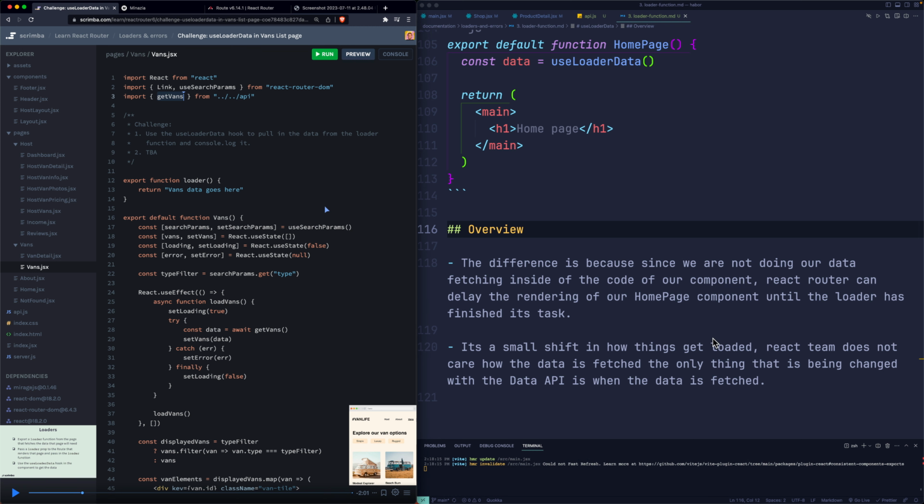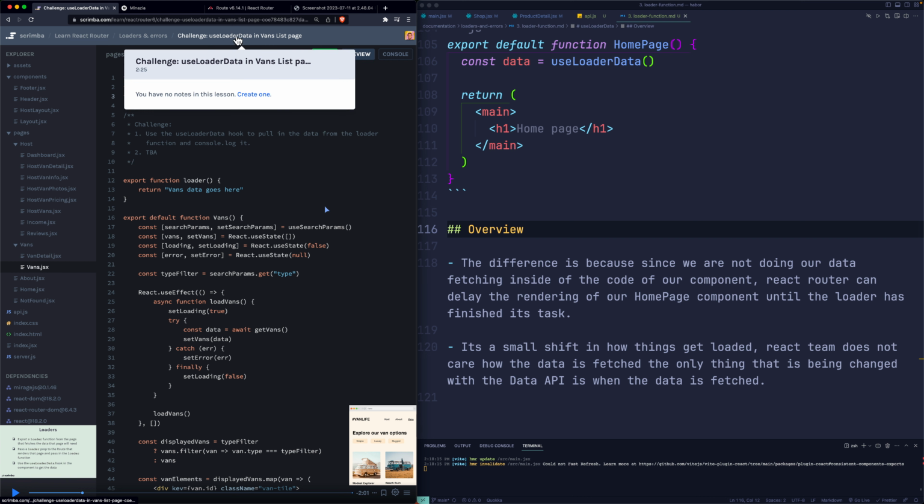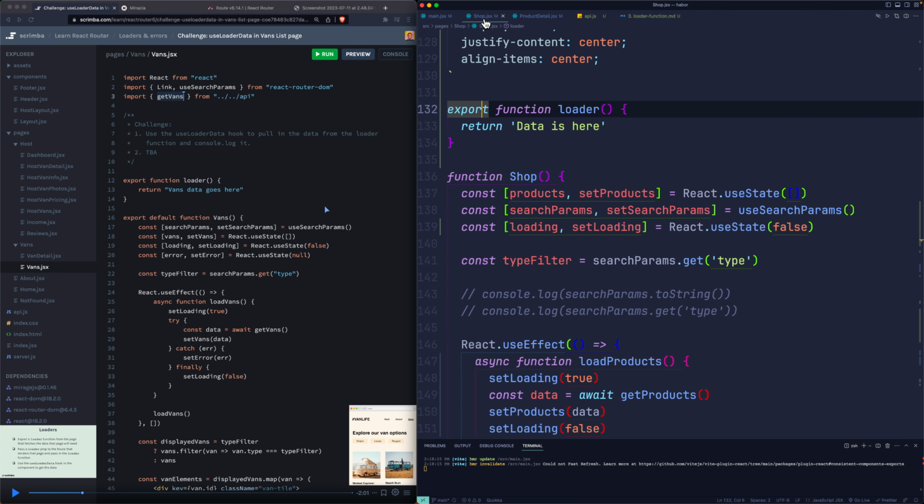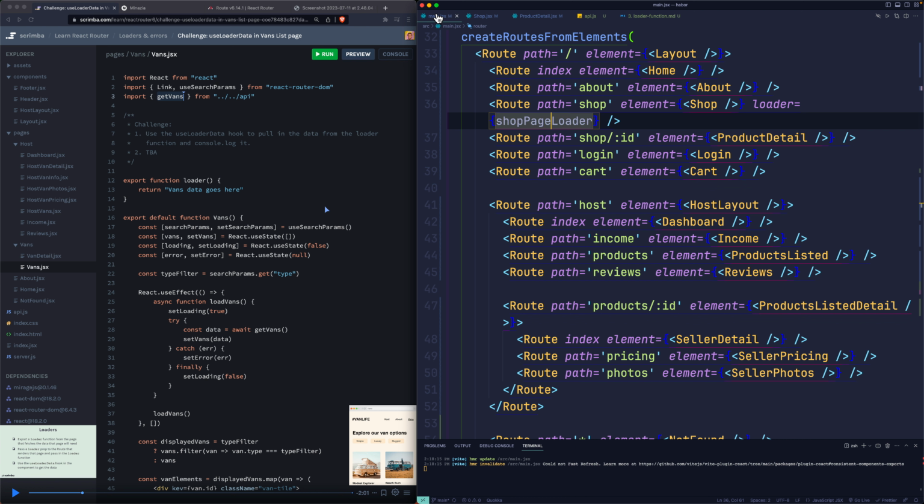All right, so I'm gonna continue the challenge. This challenge is to use the loader data in the vans list page. In our case, we are using our shop. What we're working with here is that we exported our function loader, and then we set our loader to the shop page loader. So now when the component renders, our loader is also going to be working.